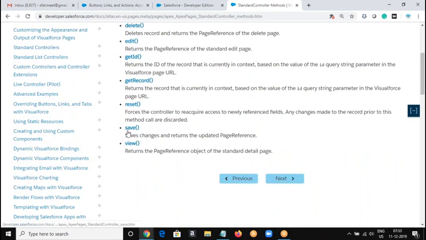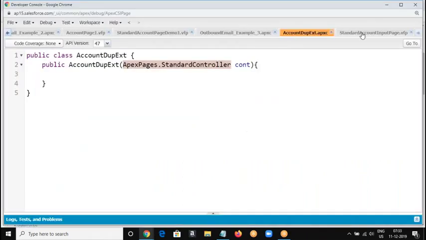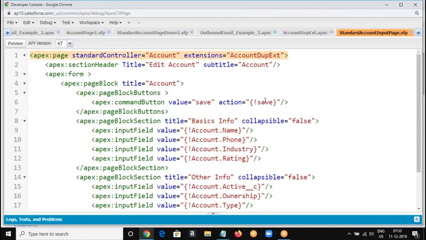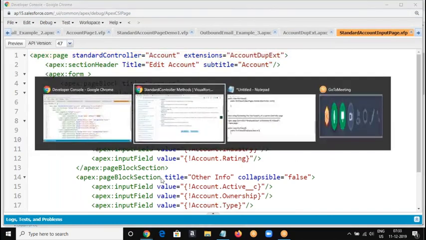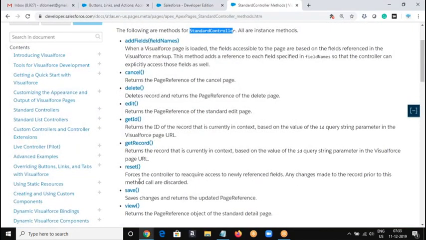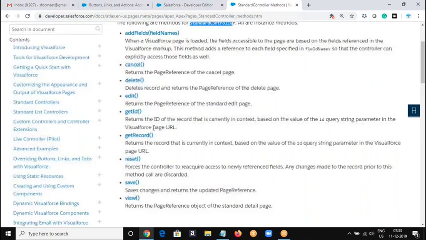Okay, so there is a method called save, right? That's the method we are referring from your Visualforce page. So what other methods do we have? Delete, cancel, edit. We can get the ID from the URL, and we can get the record for the ID you pass in the URL.